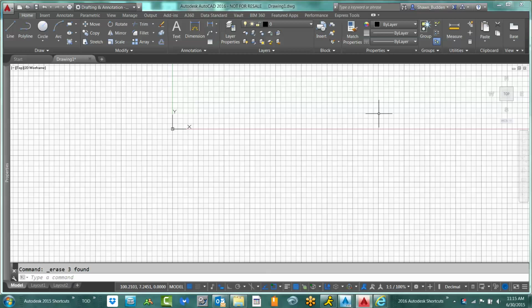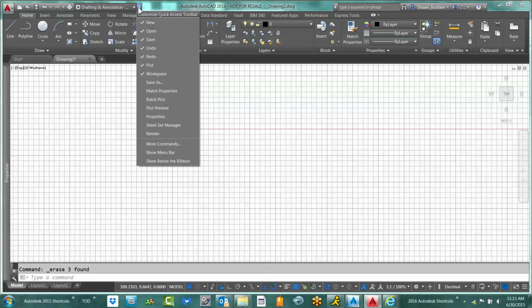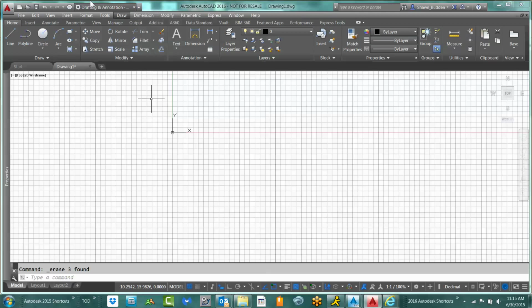If you look right here next to where your workspace drop-down is, so you used to have that classic view here, but right next to it is a little drop-down arrow. So the first thing you want to do is go down on the little drop-down arrow here, and you want to choose Show Menu Bar. What that's going to do is bring back your old menu bar. See, that's the one we're all used to seeing with File, Edit, View, Tools, all of those.